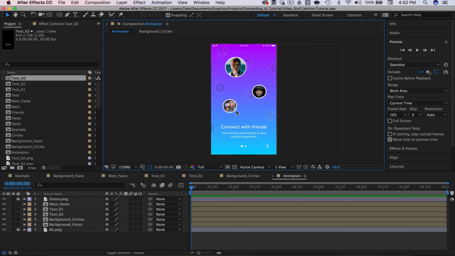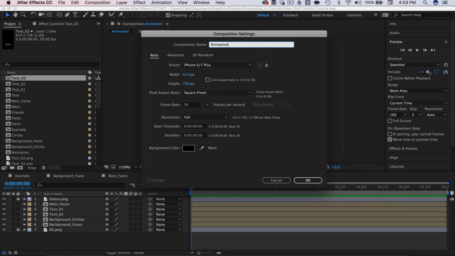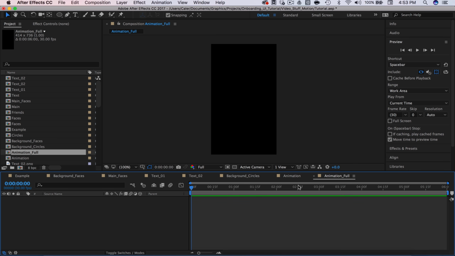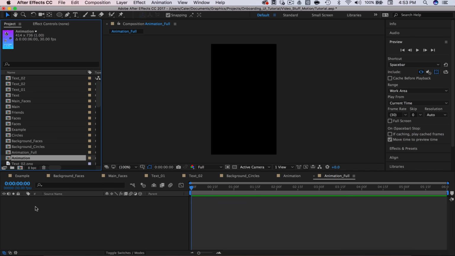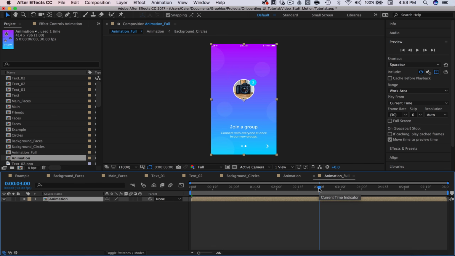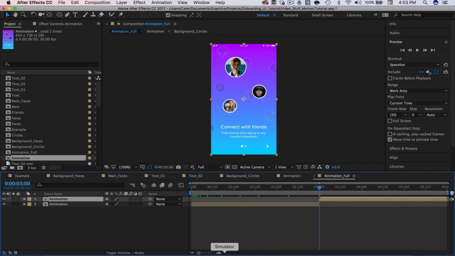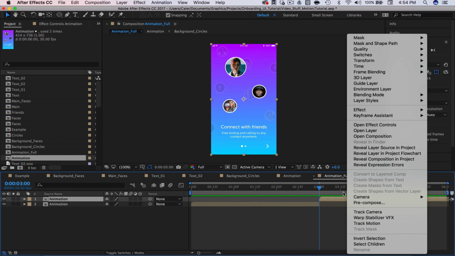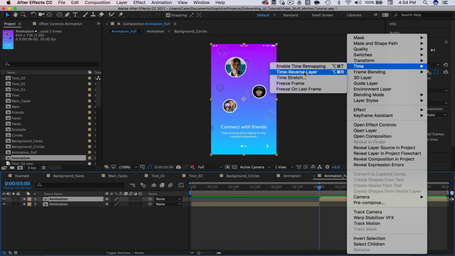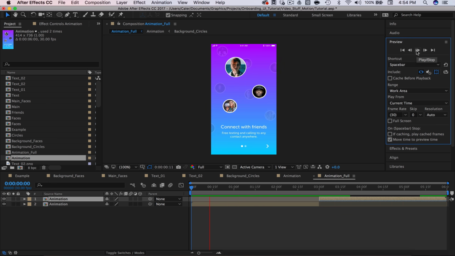If you want to make it loop back and forth between the first page and the second page of swiping, I'm going to show you how to do that now. So just create a new composition and call it animation_full or whatever you want, and just drag in the animation composition. At 3 seconds, Command-Shift-D will separate it, delete the end of it, Command-D to duplicate it, and just drag it over and line it up into position. Right-click on that layer, go to Time Reverse Layer, and if I play this, it will just completely reverse the first animation, and it will all swipe back.